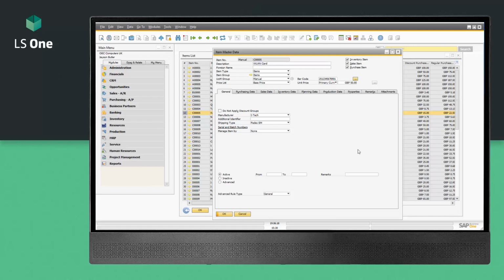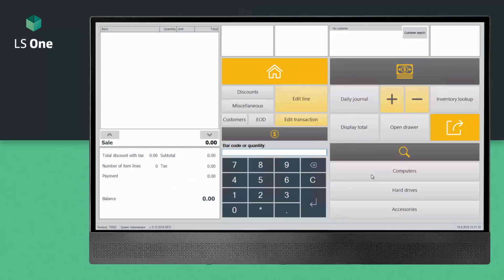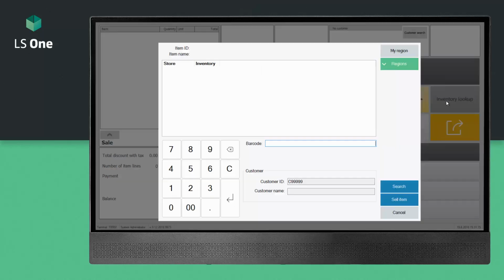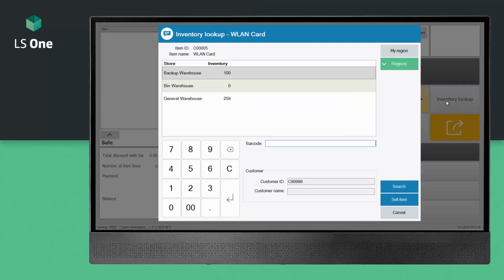Now we've updated the price and added a barcode, let's look at the inventory status. So we can confirm that there is a total of 359 items available. If we now go to the point of sale and we do an inventory lookup of the item using the barcode, we get a real-time connection to the SAP warehouse and we can see that there are 259 items available.